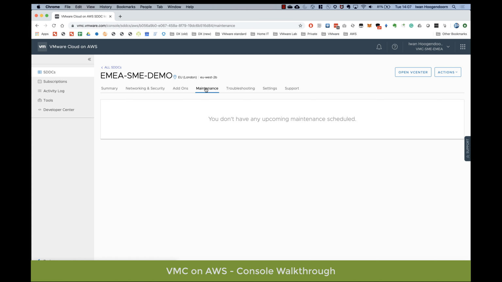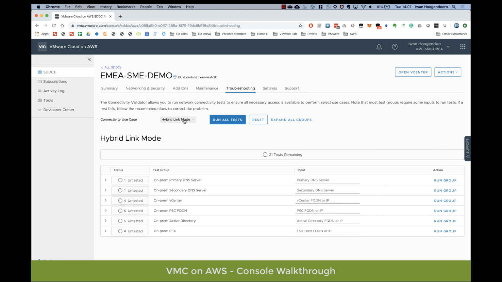Maintenance will basically provide you information when your SDDC is being maintained by VMware. So right now there's nothing upcoming. Sometimes there need to be host upgrades, vSphere upgrades, or vCenter upgrades. This console also needs to be upgraded sometimes to introduce new features. Whenever there's maintenance, it will be listed here.